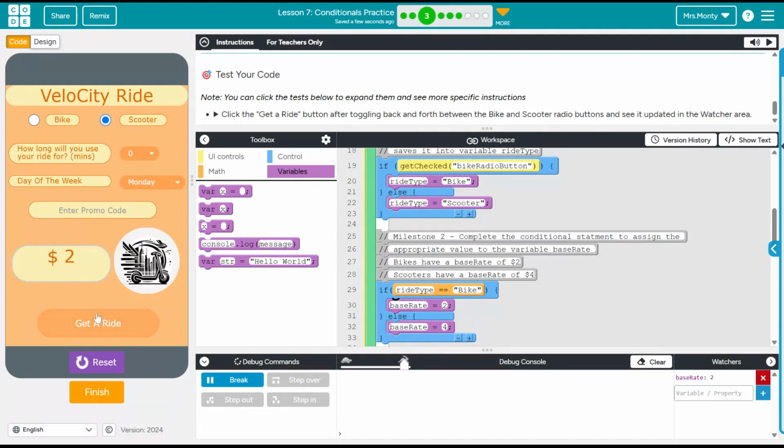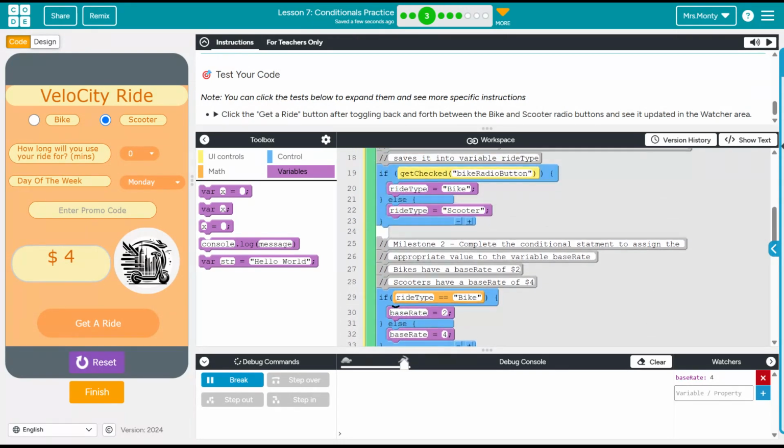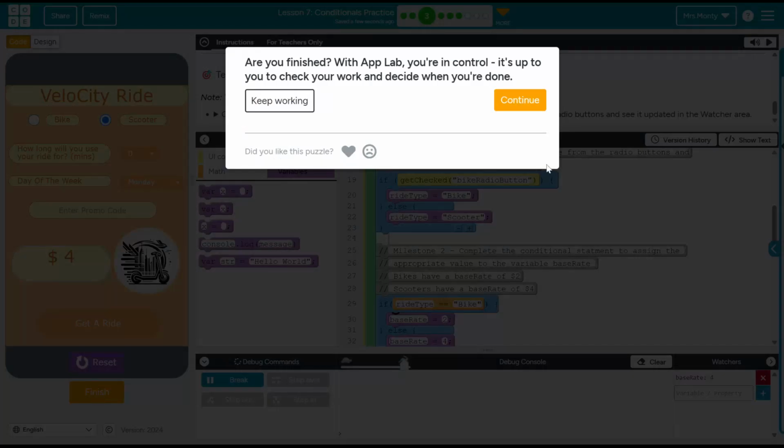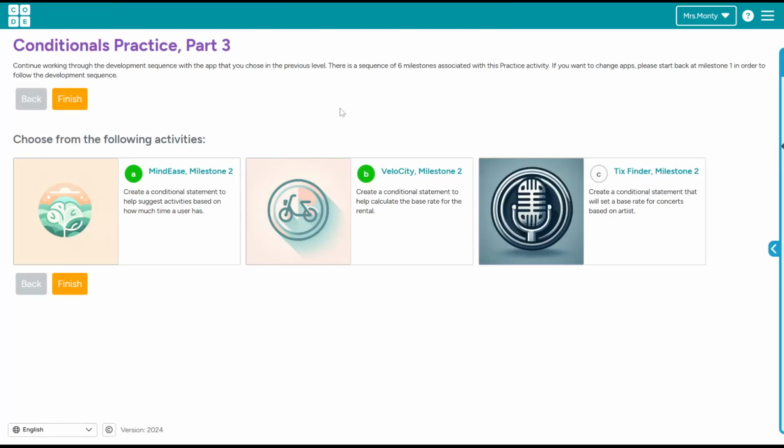If I select scooter, it sets the base rate to 4. So we can see that that variable did in fact change both on the screen and in our watchers. So we are setting the correct base rate for either a bike or a scooter. All right, so let's go ahead and finish on this bubble, and we'll move on to bubble 4, which is milestone 3.